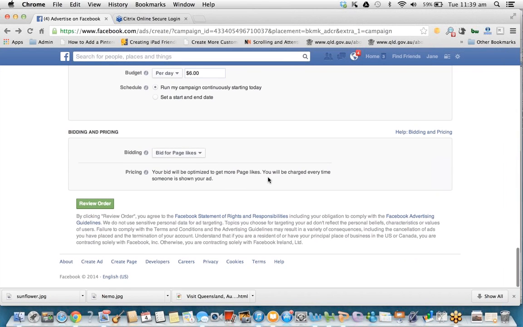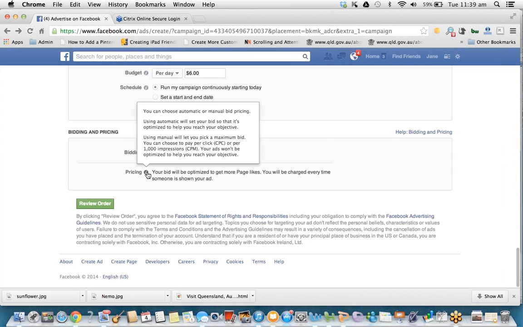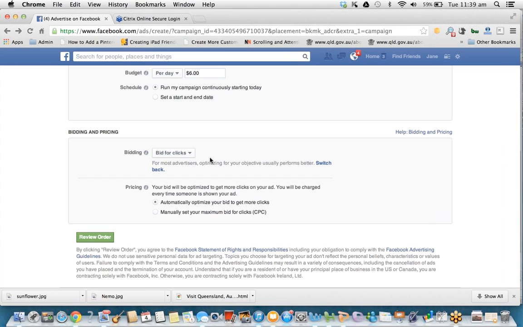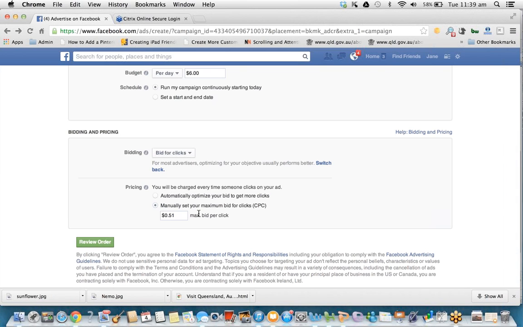Your bid will be optimized to get more page likes. You'll be charged every time someone is shown your ad. You can choose automatic or manual bid pricing. Using automatic will set your bid so it's optimized to help reach your objective. Using manual will let you pay a maximum bid. And what happens if you choose that? Facebook won't optimize and show it to people who are more likely to like. You're kind of on your own a bit. So you can automatically optimize or manually set your maximum bid to only pay for clicks, and you can set how much you're prepared to pay each click.